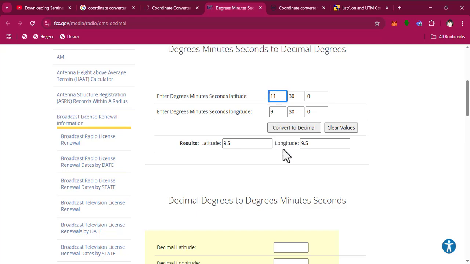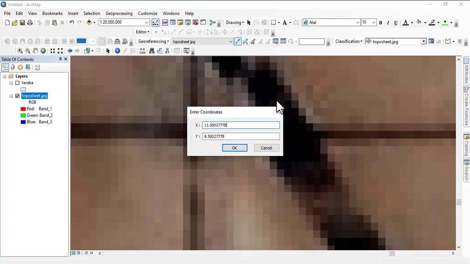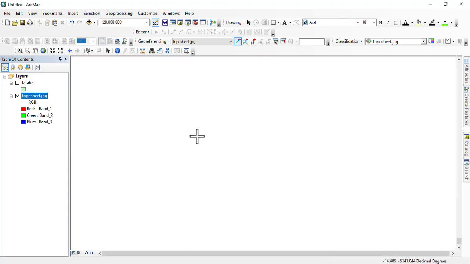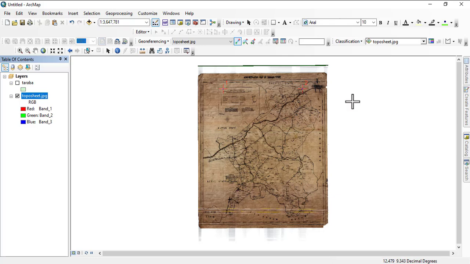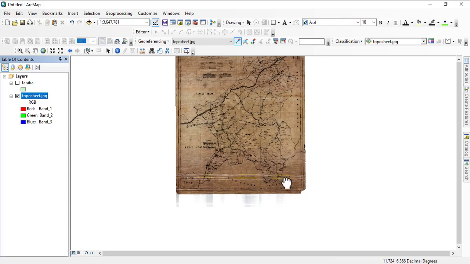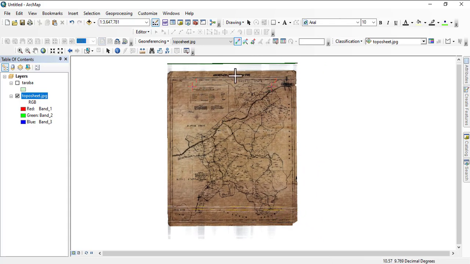But let's go back and try converting it so that we see. So this is what we have, right? So click on convert. You see 11.5, 9.5. So now I just did that so that you see the verification. So click on OK. So you right click, zoom to layer. You see that by the time you put these 2 points, your image has come back inverted like this.